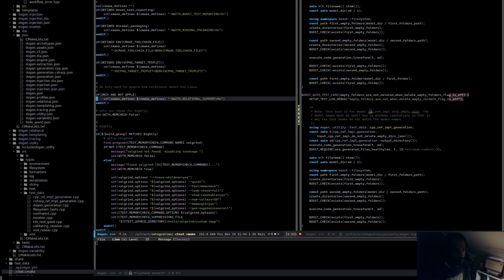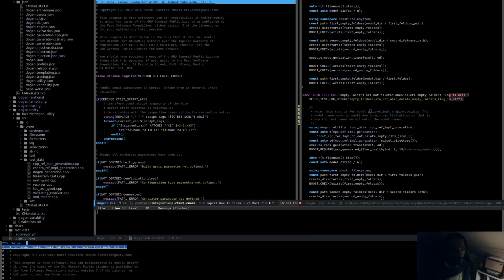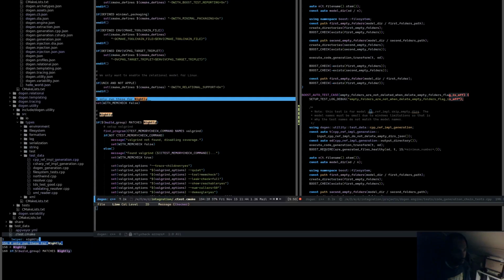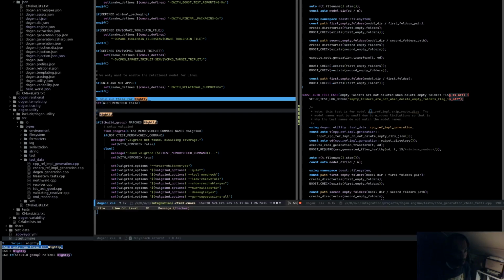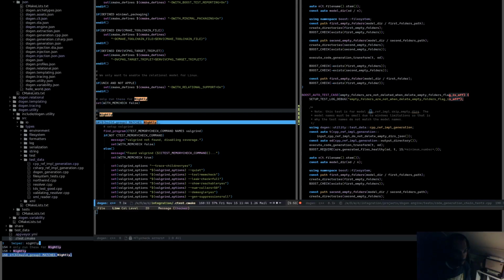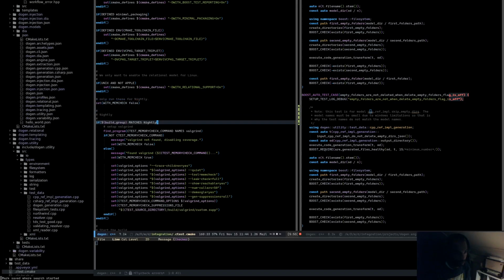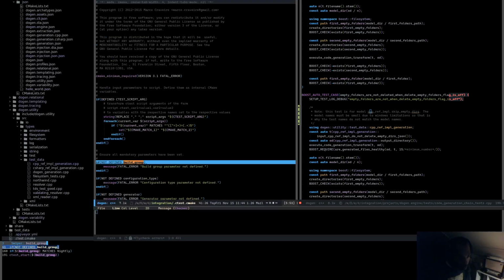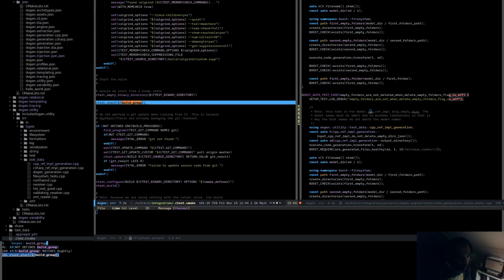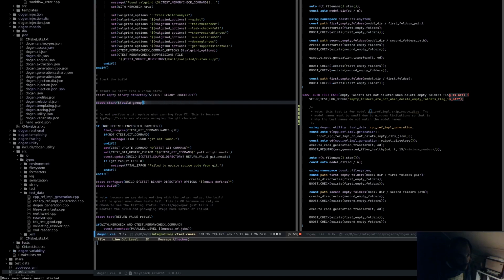So the other thing I'd like to do as well is I don't want to call these guys nightlies, because we're going to have to run this about 3 or 4 times until we get it right. So let's call these build group. So there's an option here which is the build group, and we set the build group here.